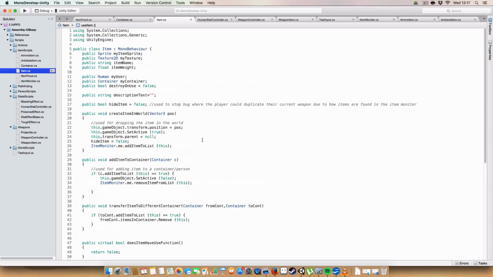Okay, so first up, we have a couple of changes to the base item class that I've done. First up is we have just a public string for the description text, so you can set it in the inspector. It's literally just a text describing the object and what it does. It's used for displaying it in the GUI.